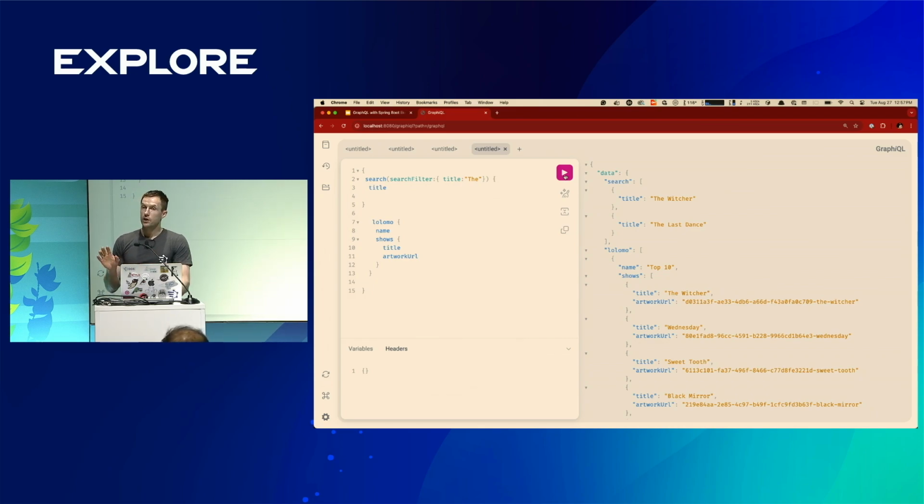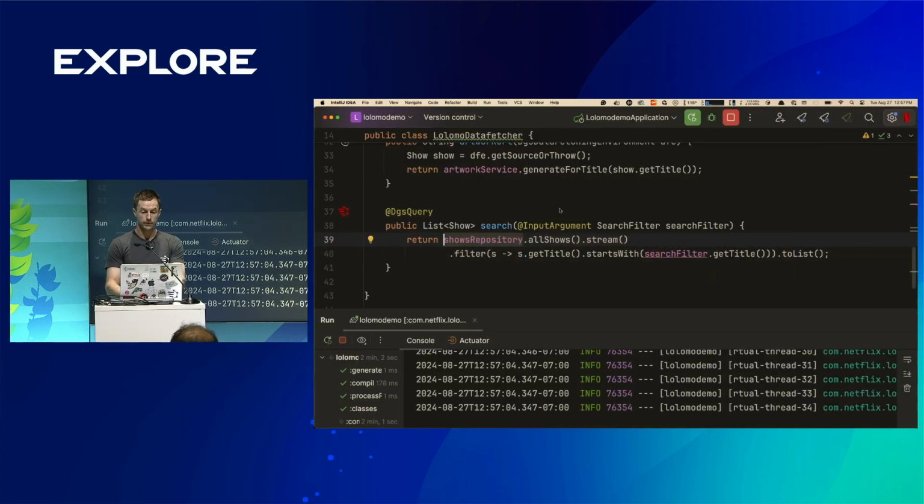Now, so far we have just been playing around with this service by just going to the browser and trying a query and seeing that it works, and it's all great. But of course, we also should have some automated tests. I don't want to just keep testing this thing in the browser. So let's write a test.